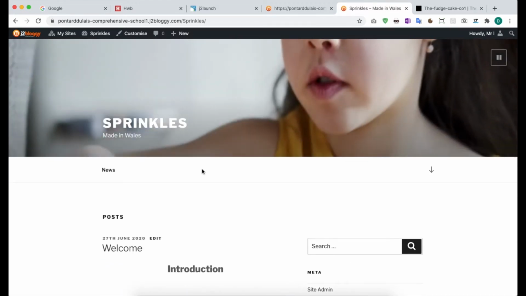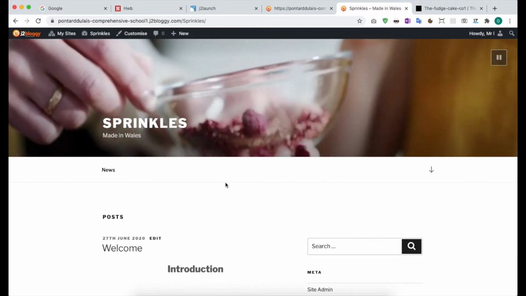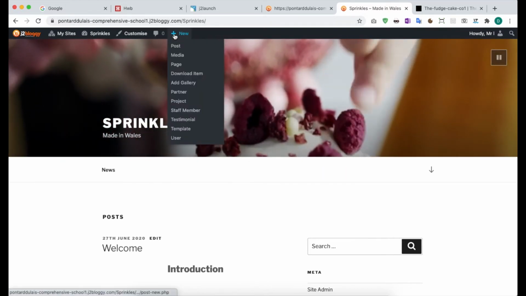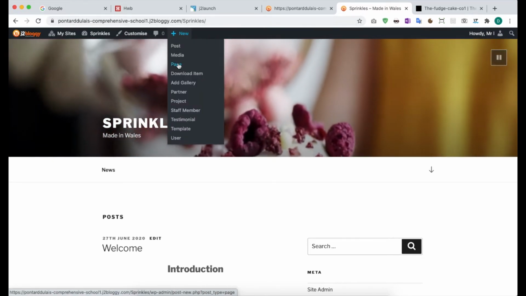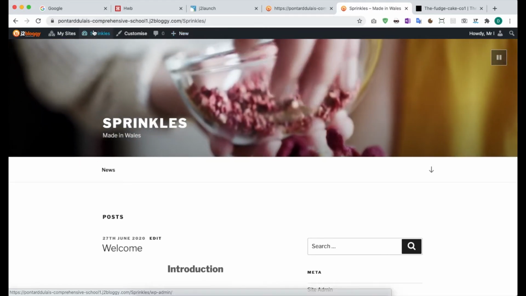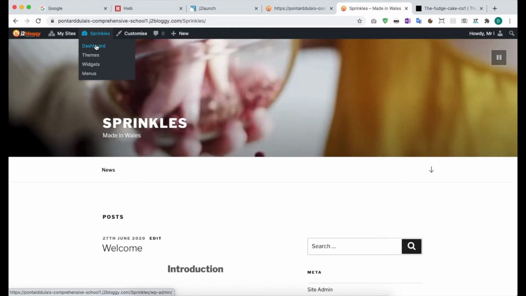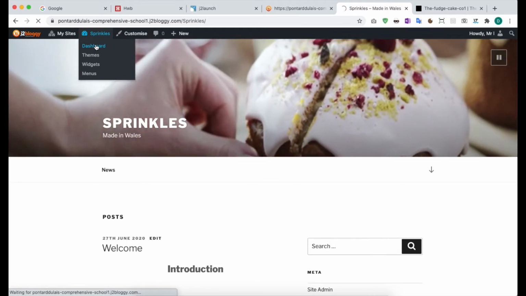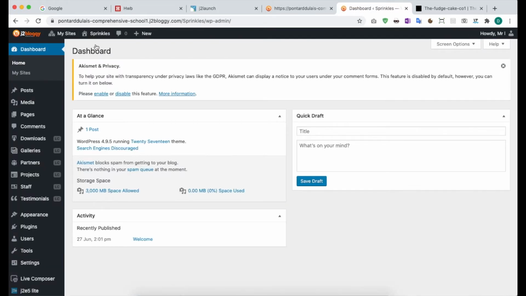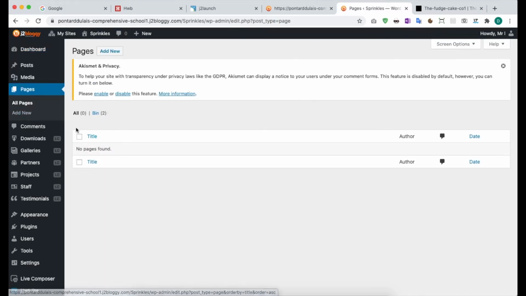So how do we add more pages in? Well, there's two ways we can add pages in. You can either go to the new at the top, hover over it, and click on page. Or what I'm going to do is I'm going to hover over this sprinkles option and I'm going to go into my dashboard. The reason for me going into the dashboard is it'll give me a little bit of a better overview. Now in my dashboard, I have an option on the side here called pages. And if I just click on pages, it'll show me any pages that I've made already.